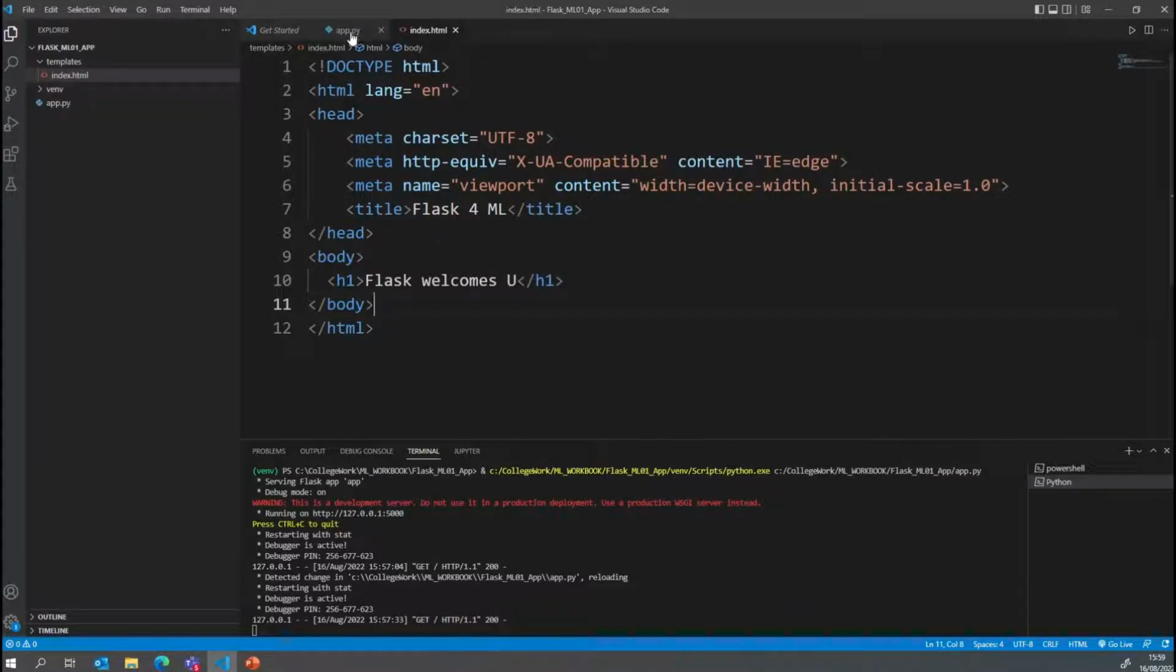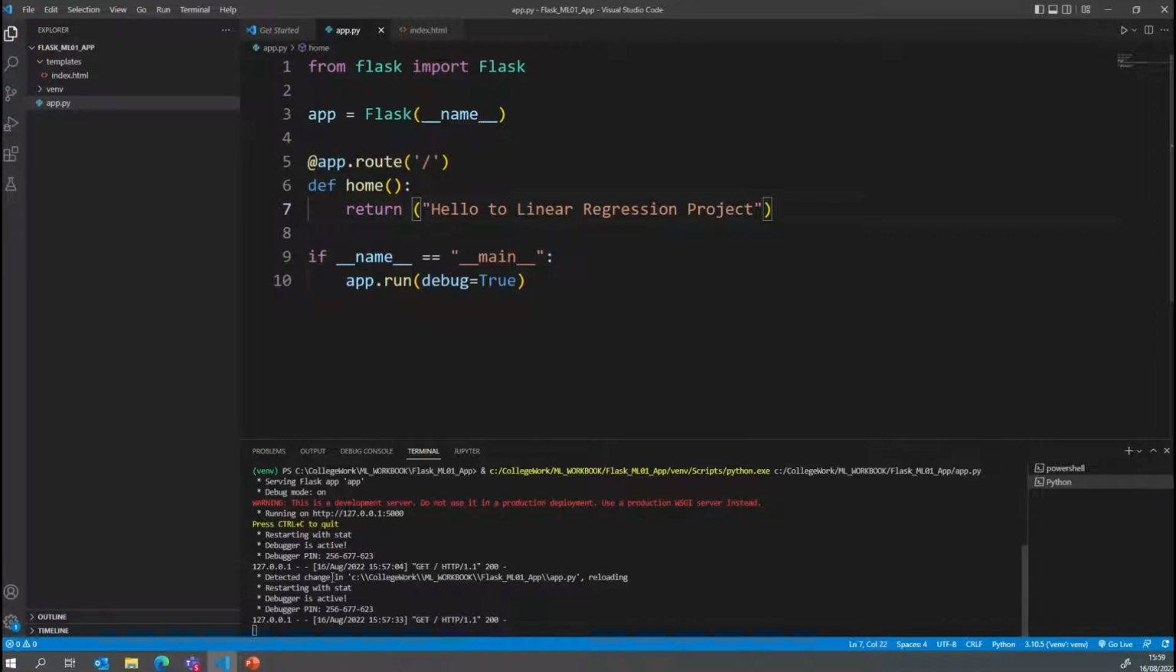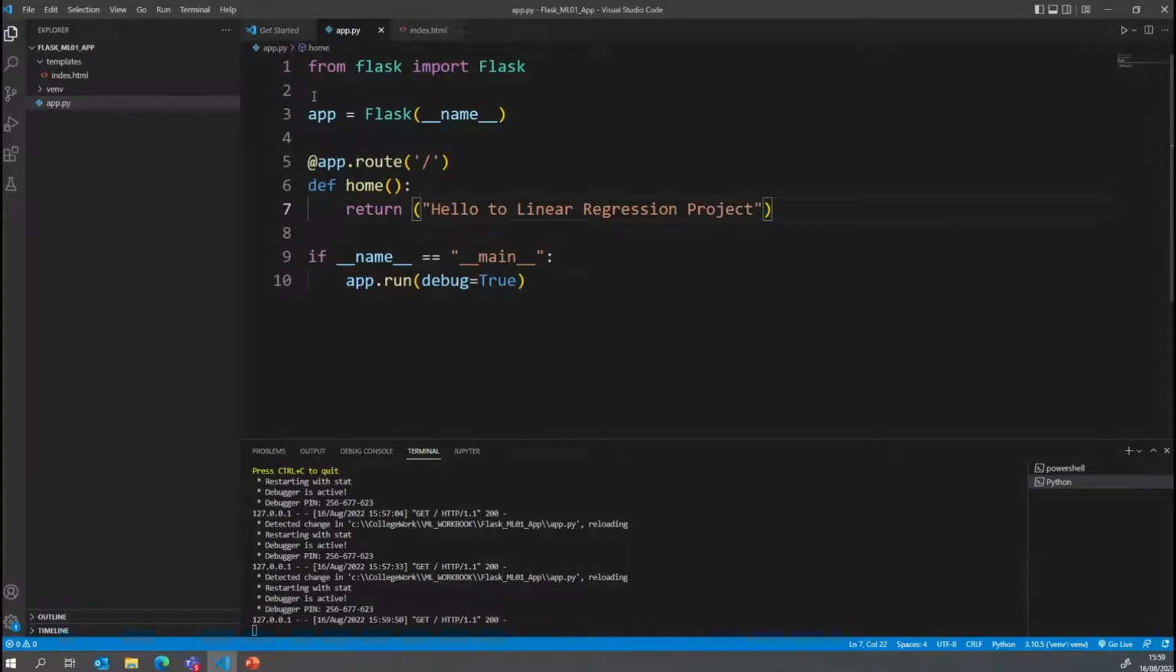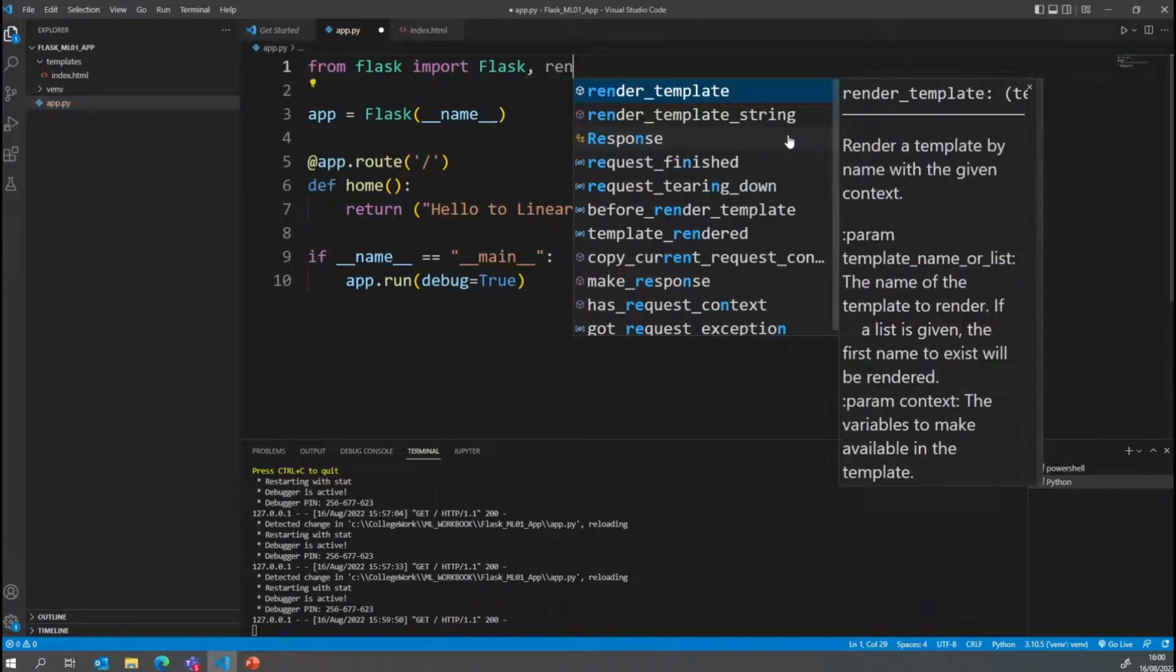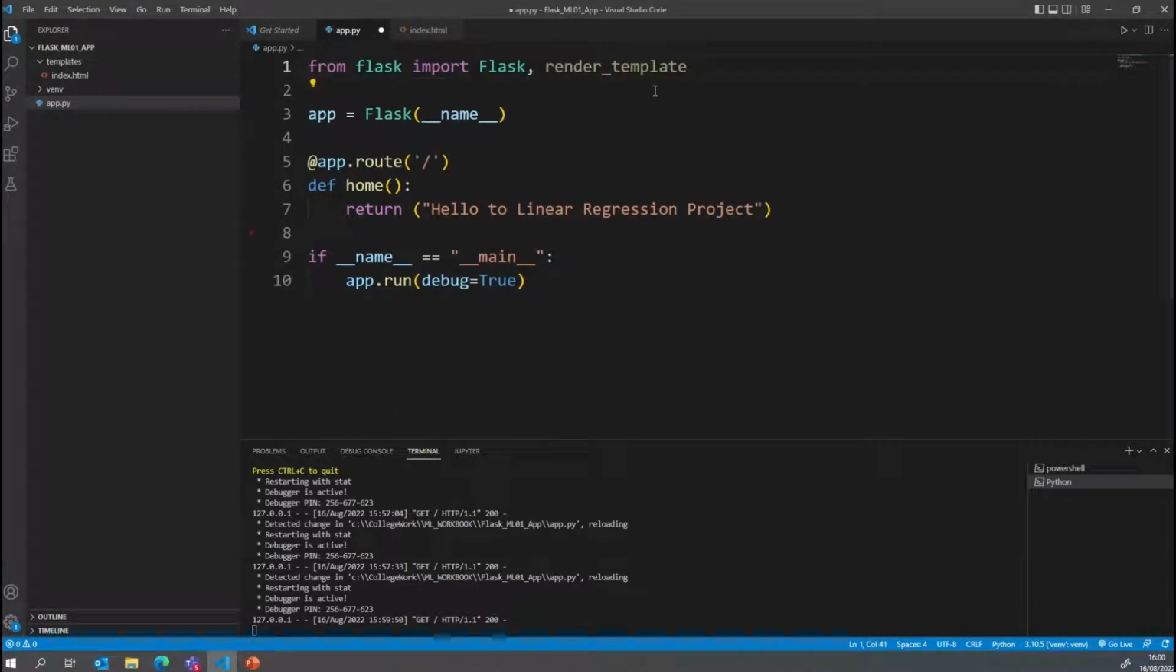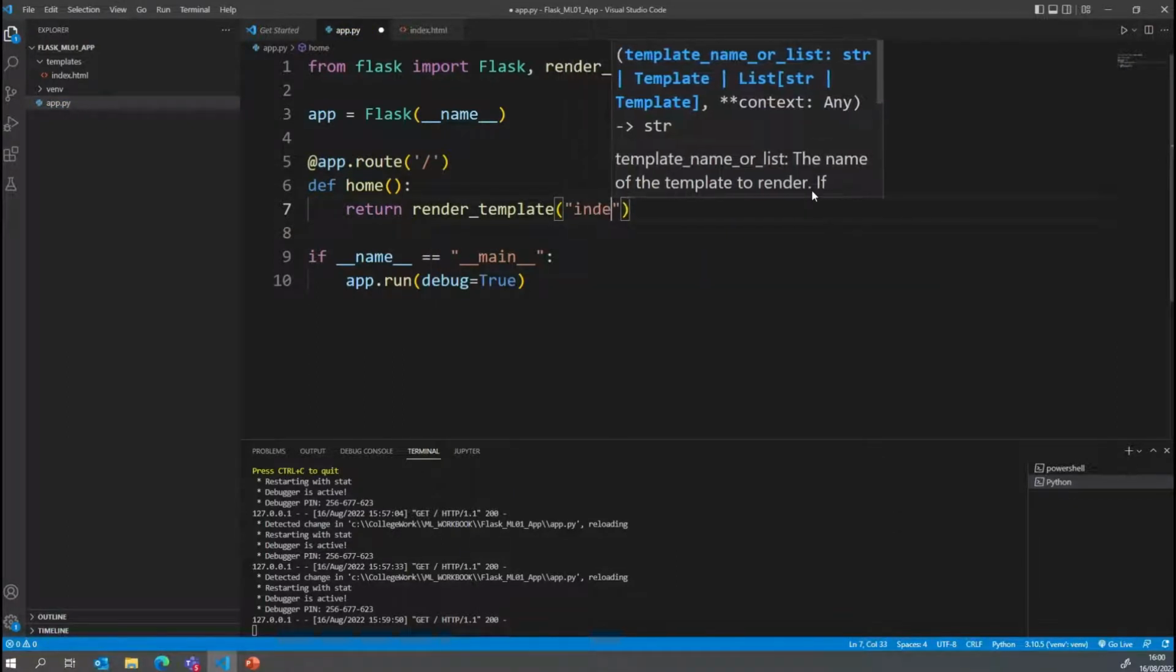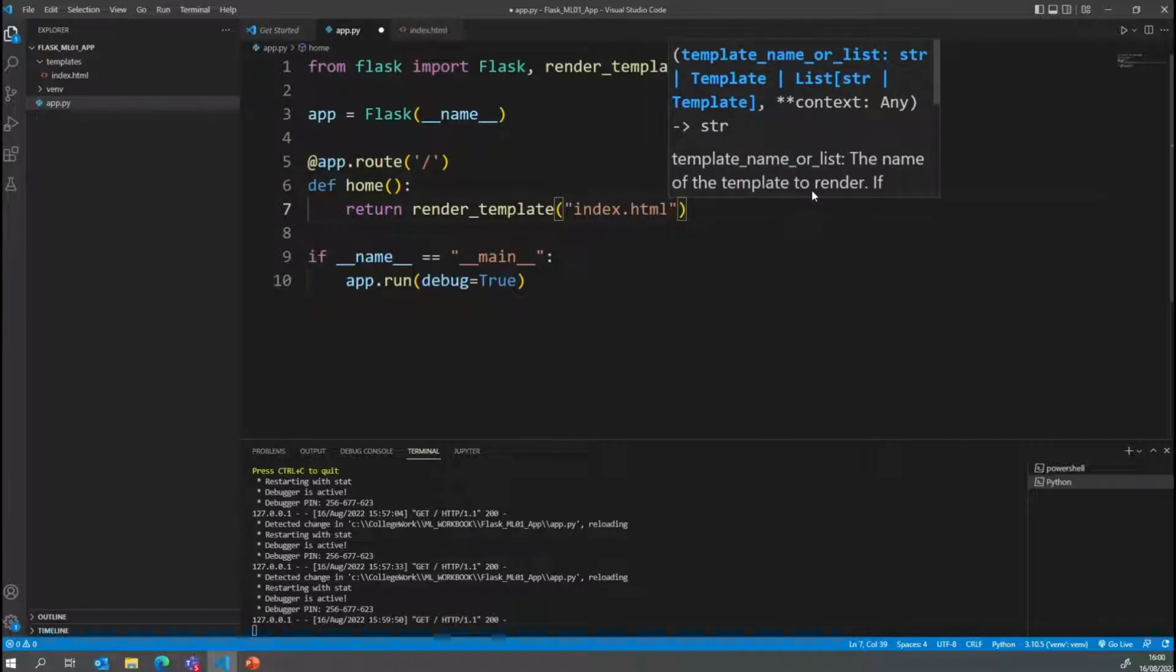Okay, and then in the app, if I run, still it won't work, because our Python app file is not recognizing this index file. To recognize it, we need to import one more library called render_template from Flask. Rather than returning hello, I'll remove this and call render_template, and the template name, we know, is index.html.